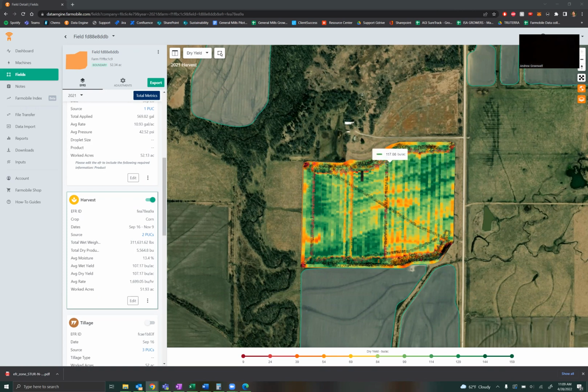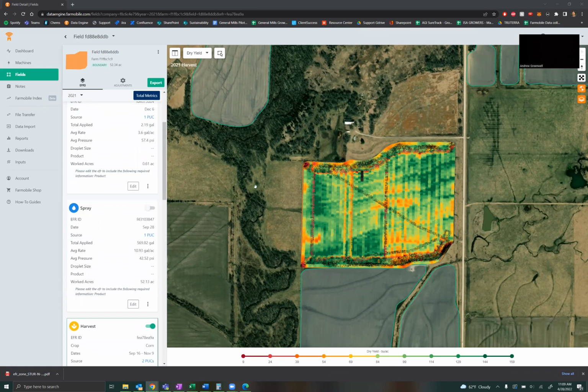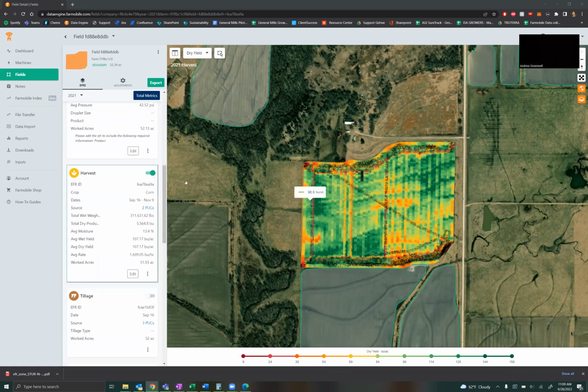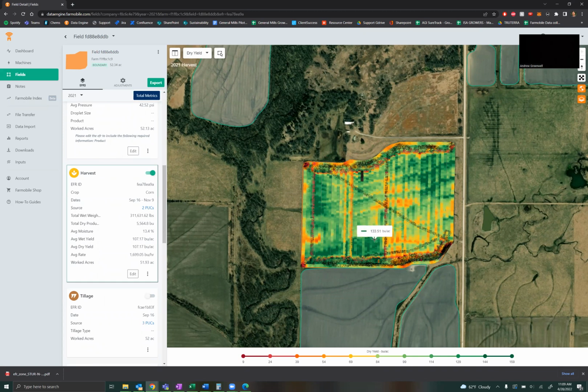You can see right now, I'm on the field view under a specific field, and I'm looking at the different EFR cards. You can see all of our different EFRs here, and we're looking at a harvest map right now. Against the grain of where we're running, we can see some strips of lower yield. This is a bit lower overall yield for this field, 107 bushels per acre for the entire field on average, but we got some lower yield in these strips. So let's see what's going on.